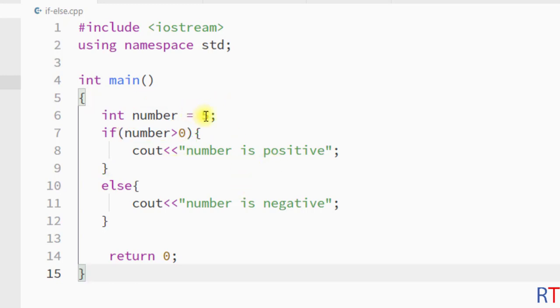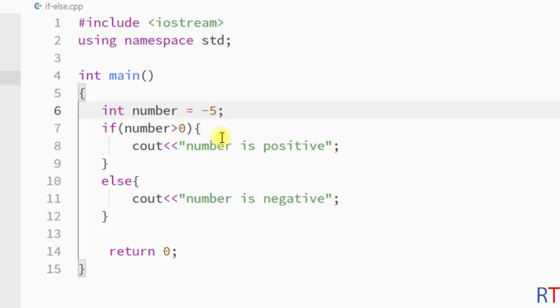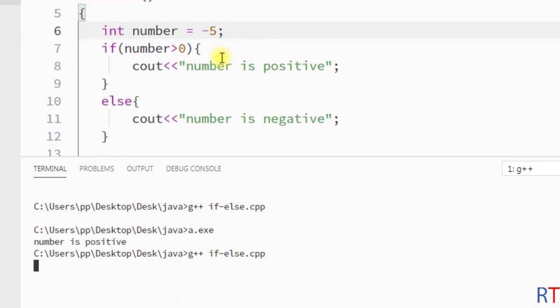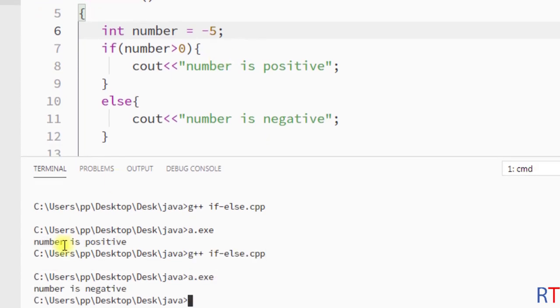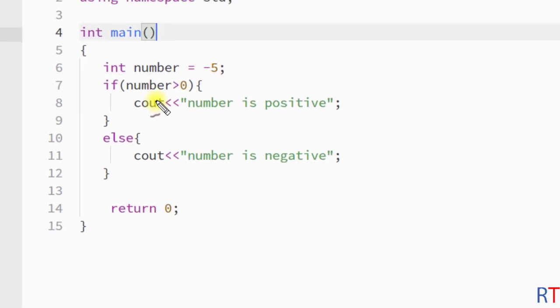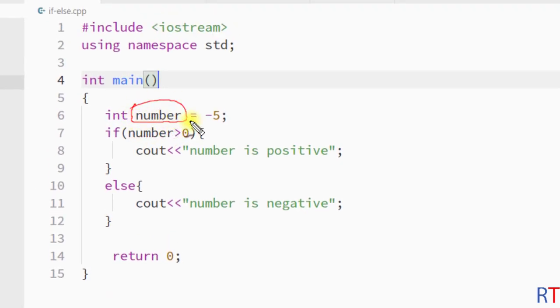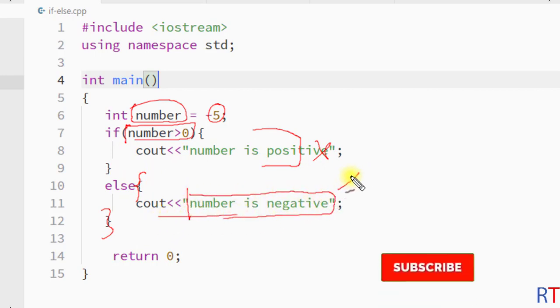But if we make the value of the number negative, like -5, and save this program and recompile and run it again, then it prints the string number is negative. This time the value of the number variable is -5, so the condition number greater than 0 is false. So it is not going to execute the code inside the if block, it will execute the code inside the else block, and that's how it has printed the string number is negative onto the console.